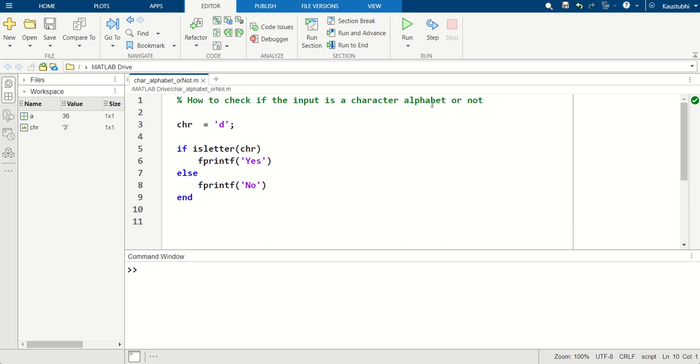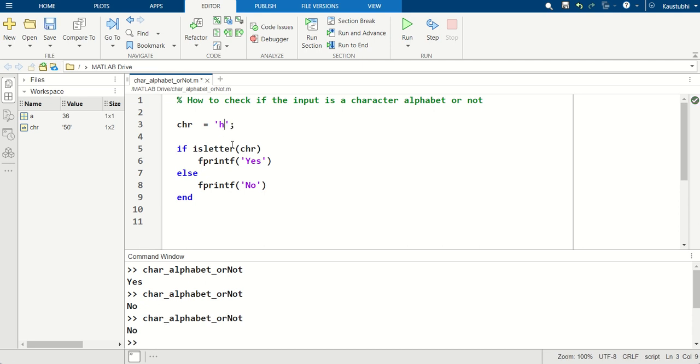Let's save the program and run it. Once we run it, we can see that for this program, whether the char is alphabet or not, the answer is yes. Now let us replace this with some dollar symbol. It is telling no, this is not an alphabet. Let's put 50, so it is saying still no. Let us say now H, that will say yes.